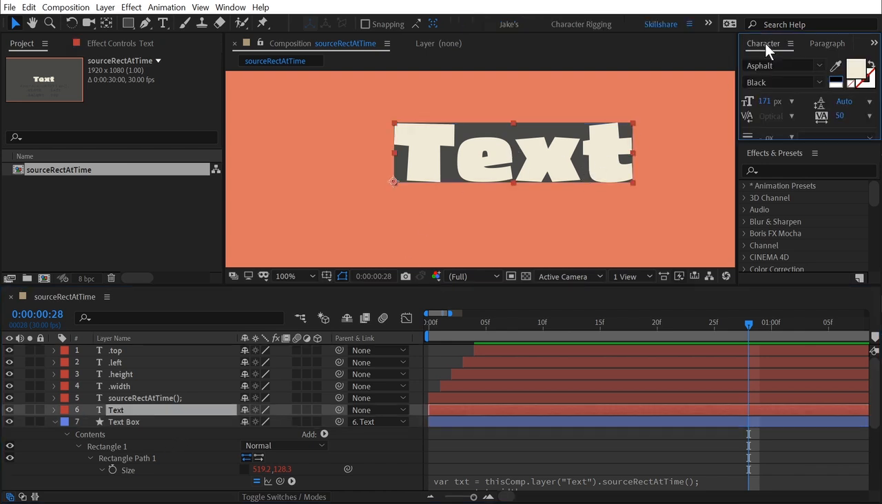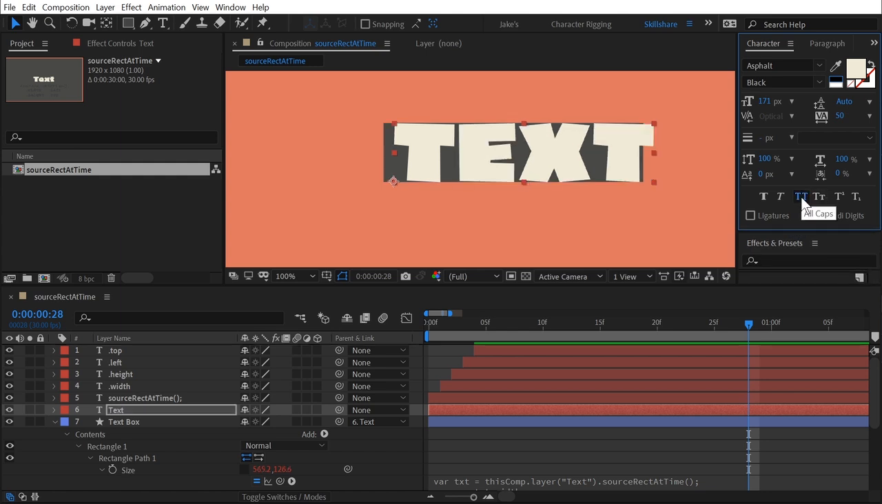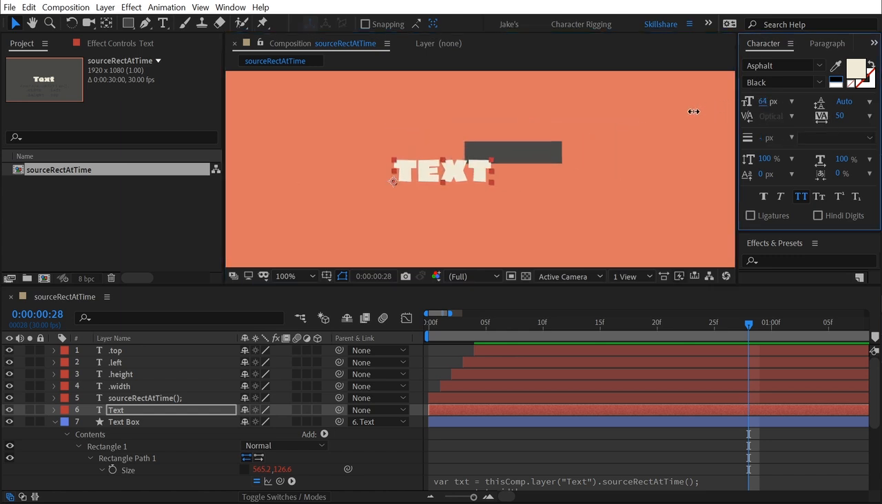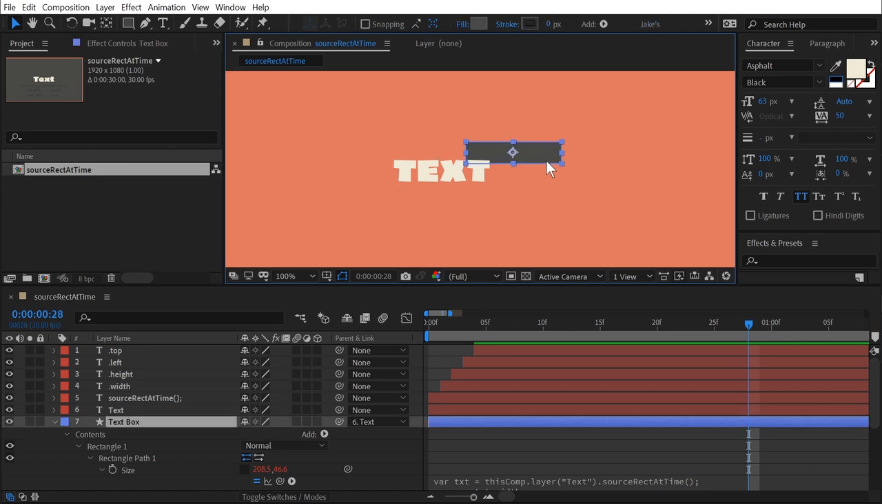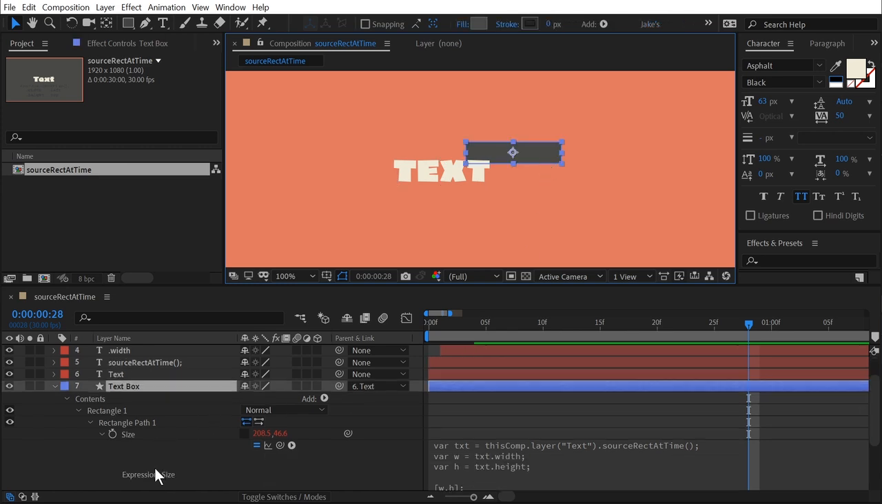If I go to the character panel and do something like maybe switch it to all caps, see that text box shifted over to the left. And if I change the size of the text, it's scaling from the center of the layer again, but the text layer is scaling from its anchor point. Again, this is exactly what should be happening. The only property that we've added an expression to is the size. So how can we get the positioning working?